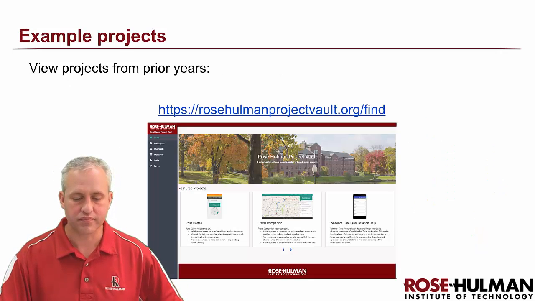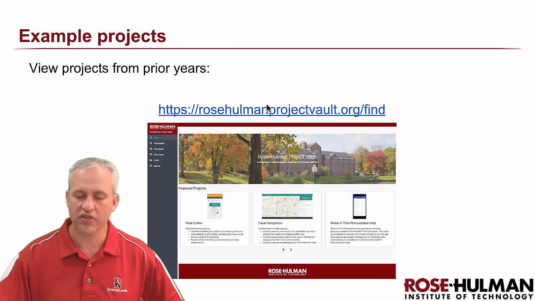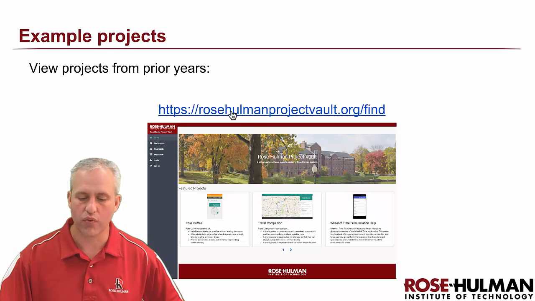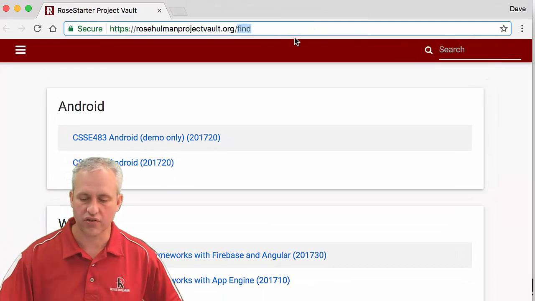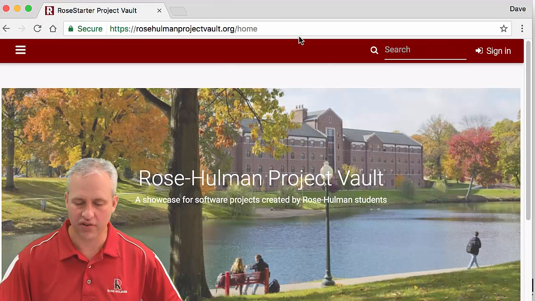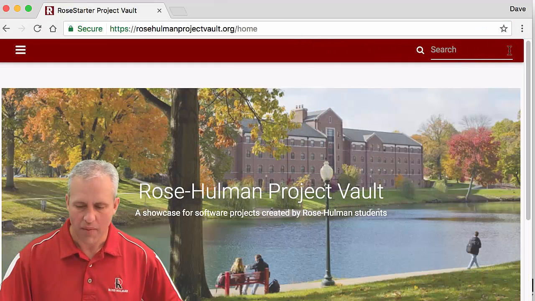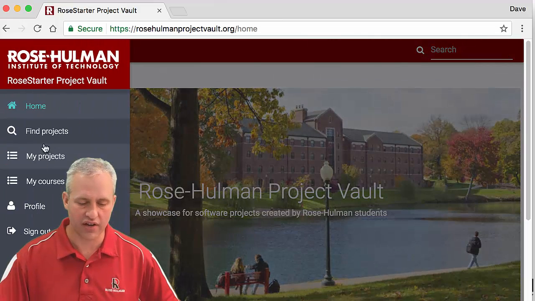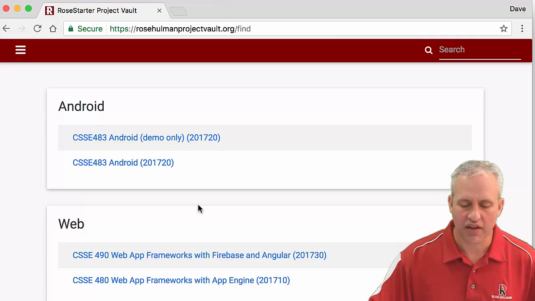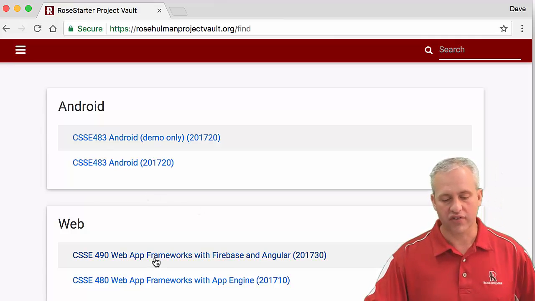When it comes to projects, you can see projects on the Rose-Hulman Project Vault page. If you go over to the Rose-Hulman Project Vault page, this link took you to the Find page. If you're not signed in, you should sign in. You need a Rose-Hulman login to actually sign in. But then anybody can view the projects from the course.